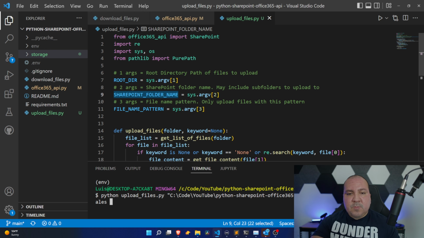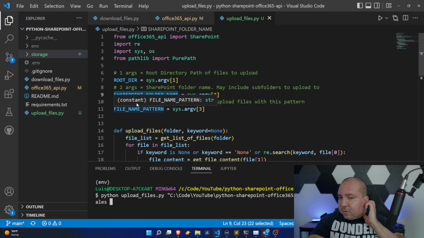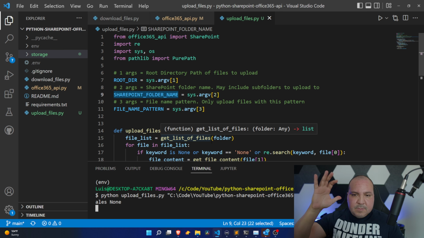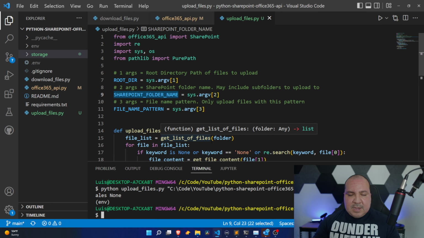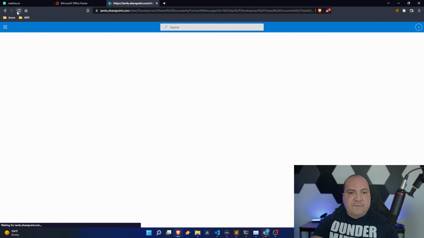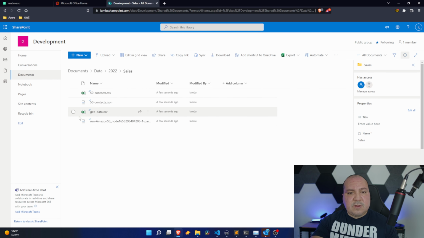And then our third argument is the file name pattern. We'll do a test on that, but for right now, I'm going to have this as none. Now let's hit enter. Okay, no errors so far. It looks good. Let's make sure that it worked. Now if I go back to SharePoint and hit refresh, boom, we have all of our files here. So it worked fine. It uploaded to the sales folder. It did exactly what we wanted it to do.